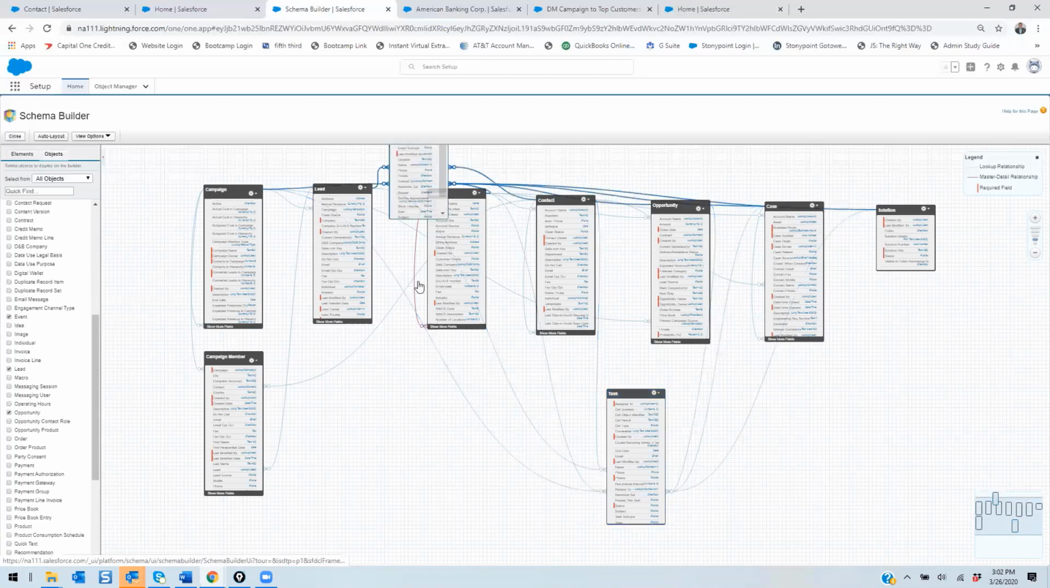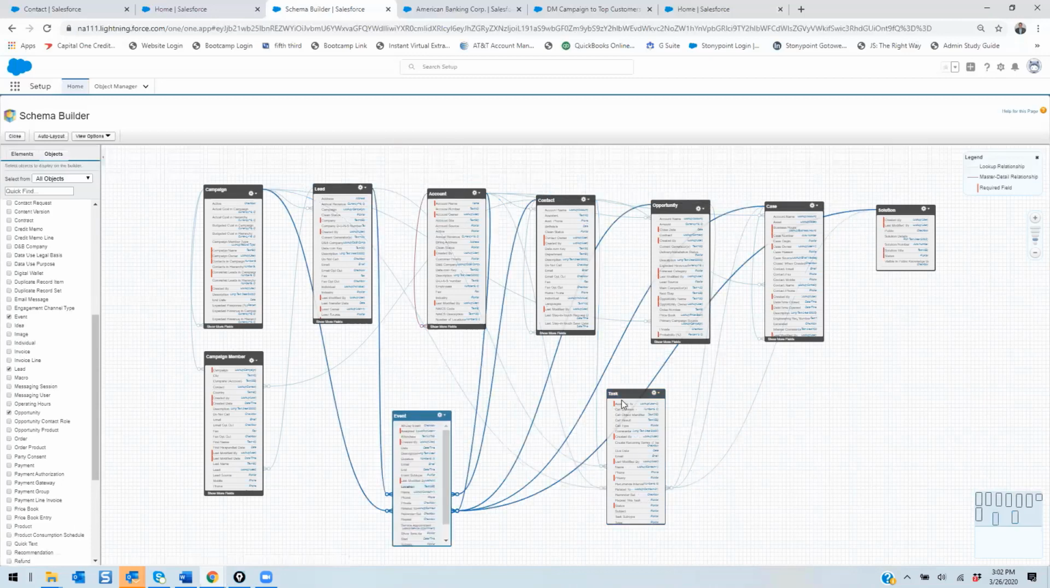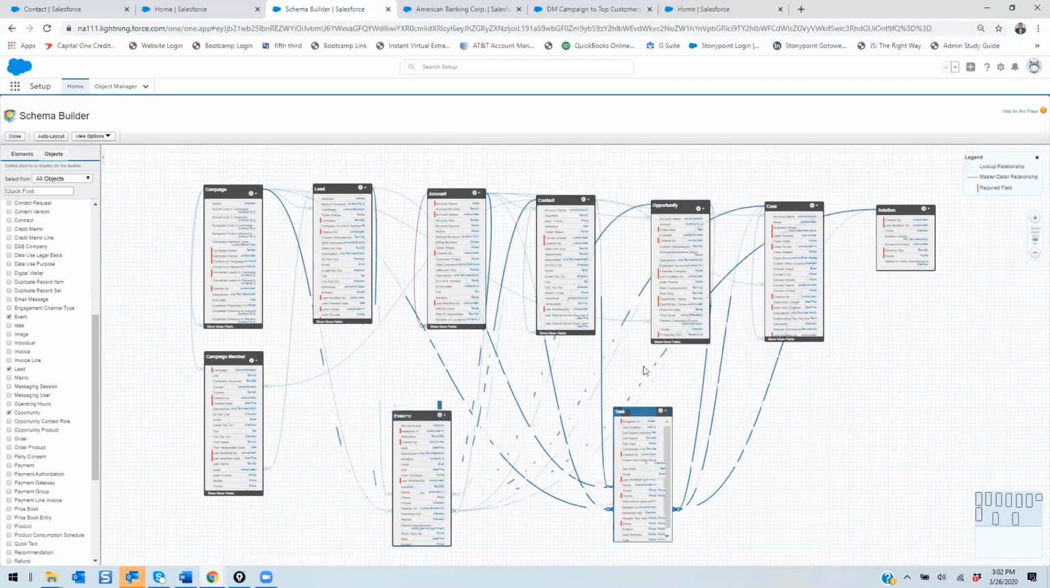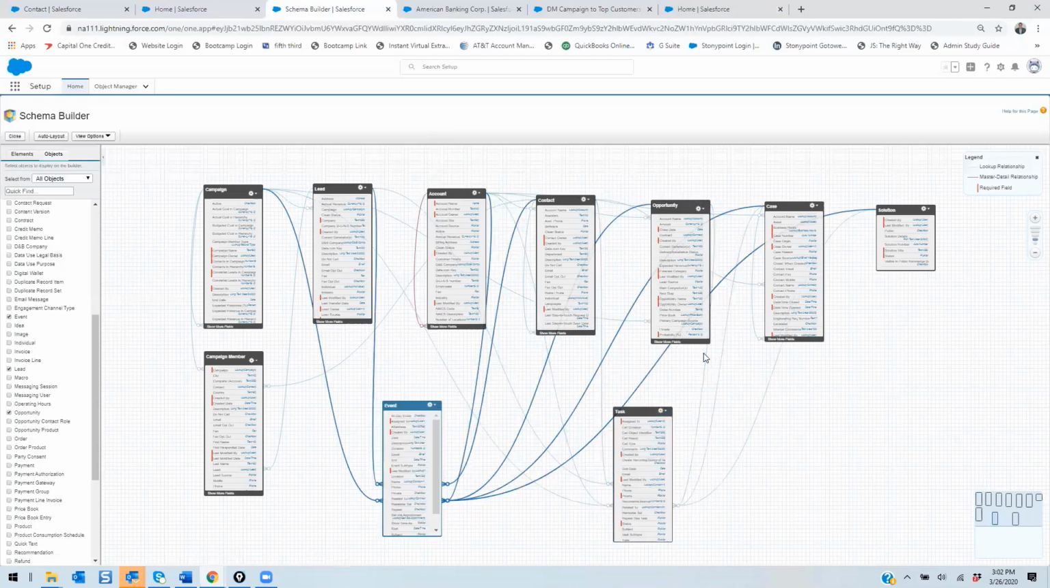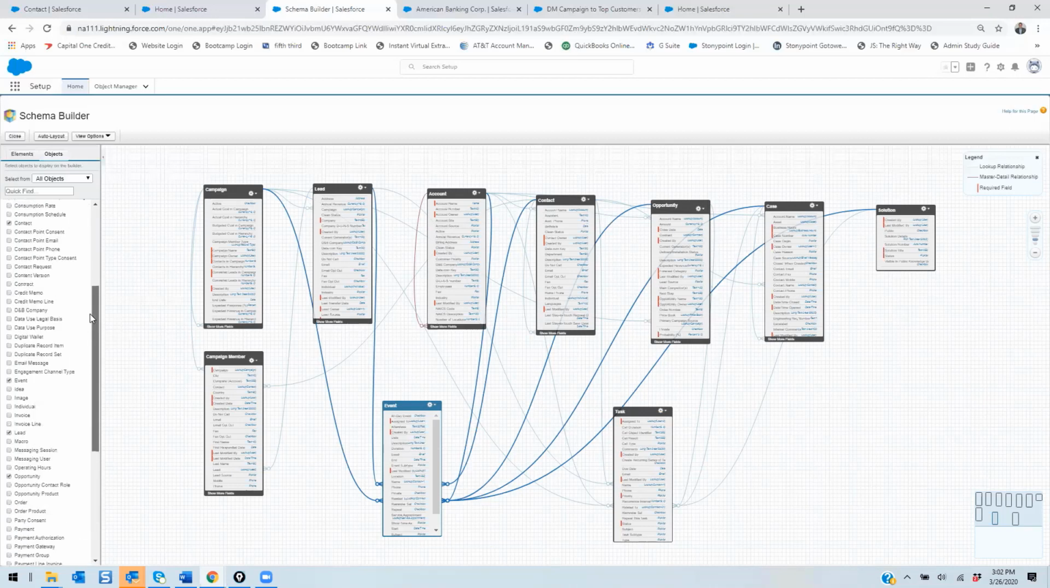There's also event. These are calendar events. Notice same thing with that one. So a task is like a to-do. An event is like a calendar invite. We have products and price books.